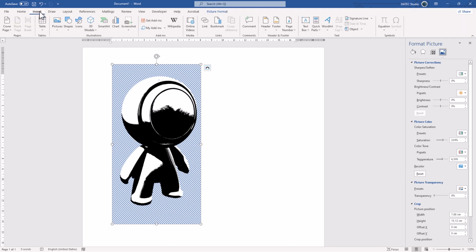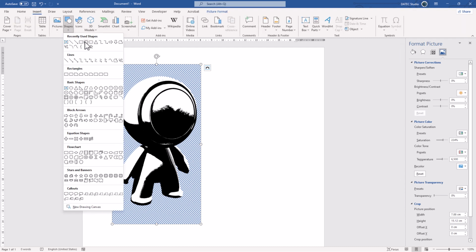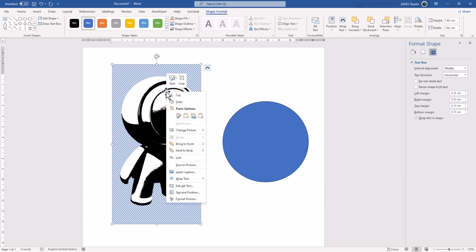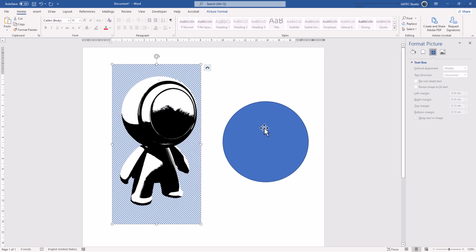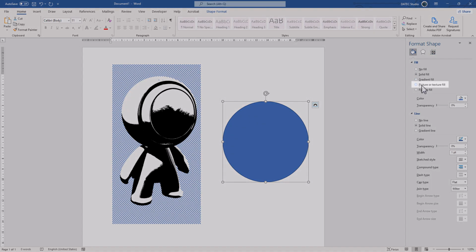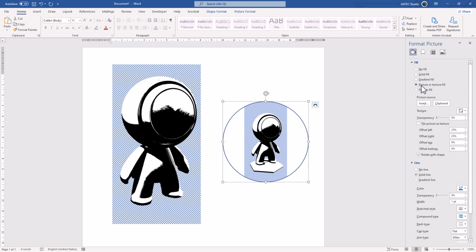If I go to Insert and, as an example, create a shape like a circle, I could actually right click on my picture here and choose copy, select my shape, and inside of Fill, note that if I choose the picture or texture fill, now because I copied, we have the picture source. We could insert from any file or use clipboard. And there it is, now we have the result there.